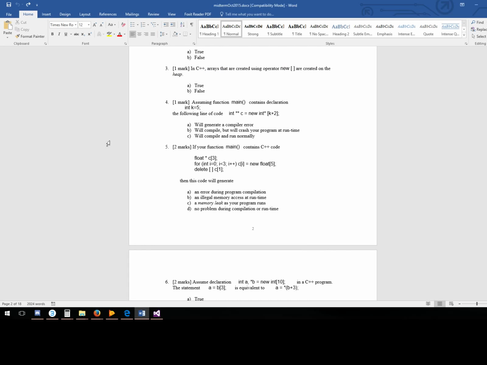Where was I? Oh, yes. So in C++, arrays that are created using the operator new are created on the heap. This is true, at least as far as we know. Technically, we've been giving you a little bit of a white lie, because it's called free store in C++. It should be on the heap, but it's not necessarily on the heap. It's like some compiler craziness.